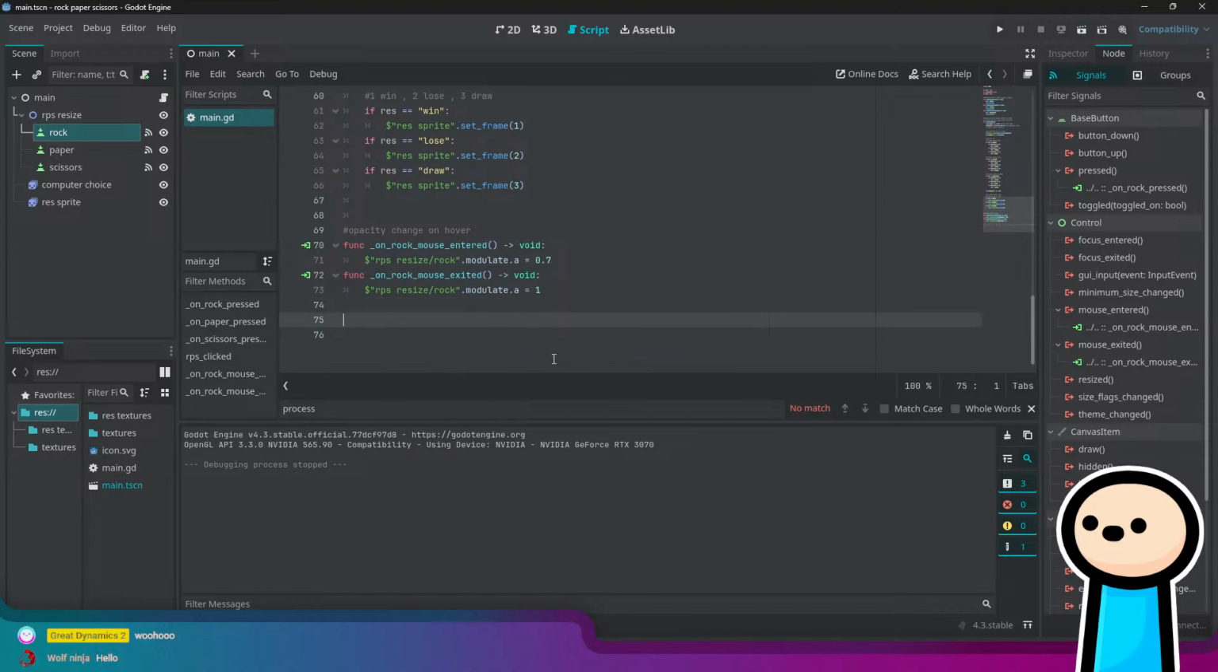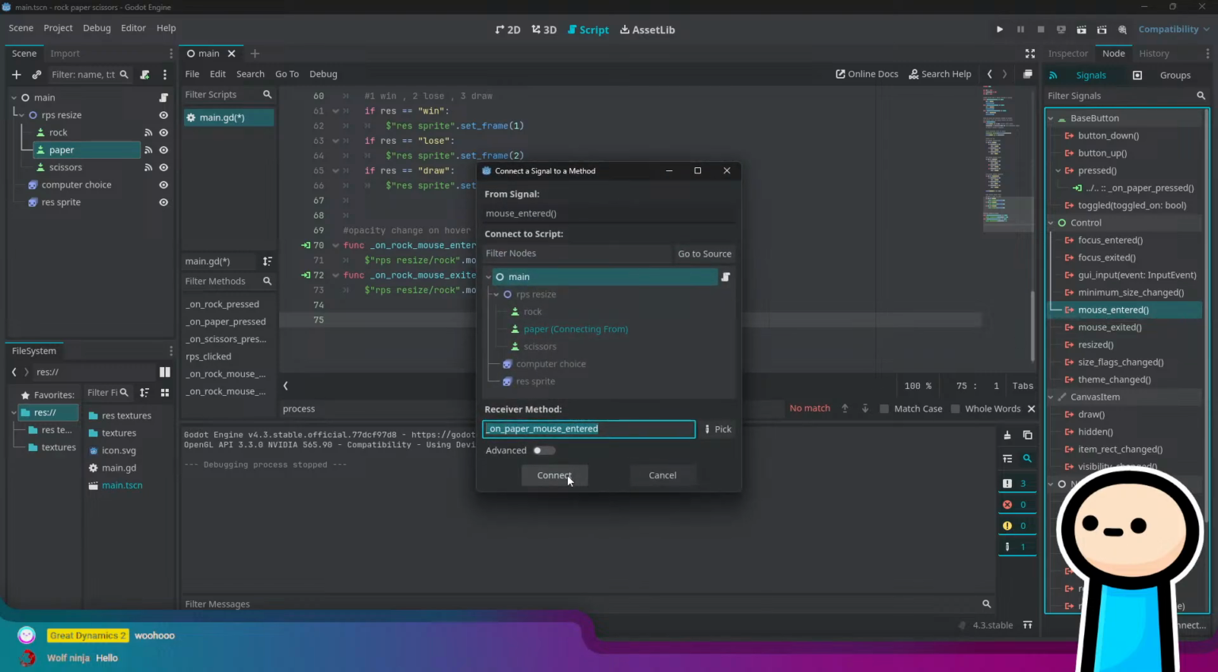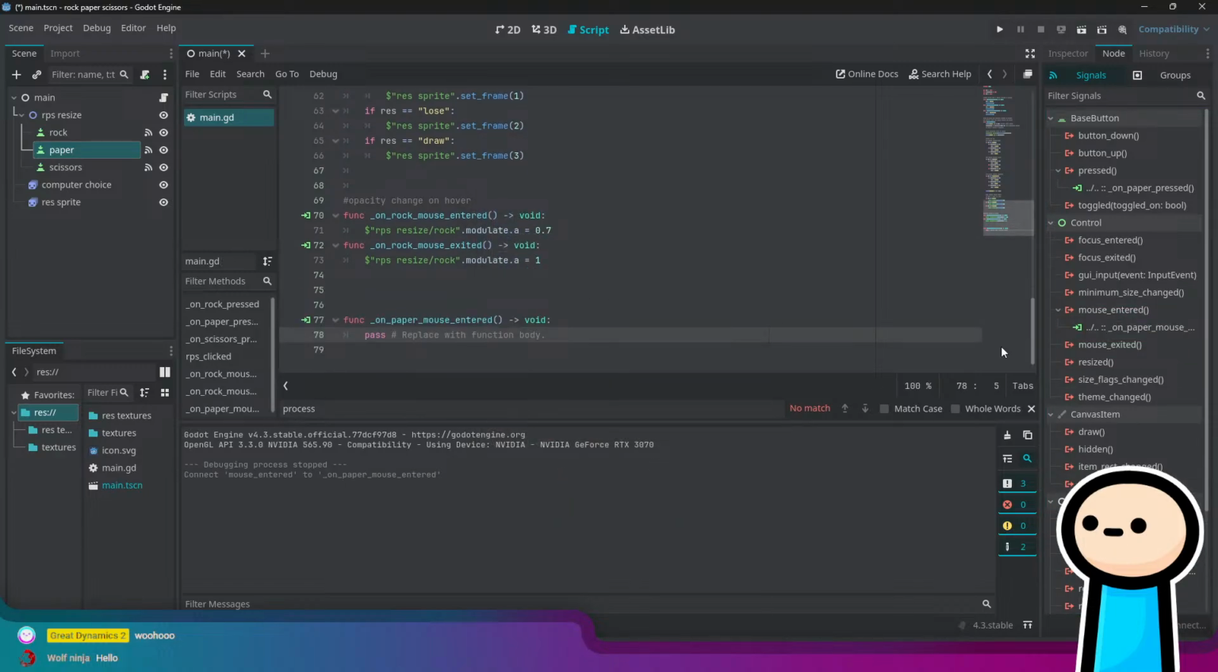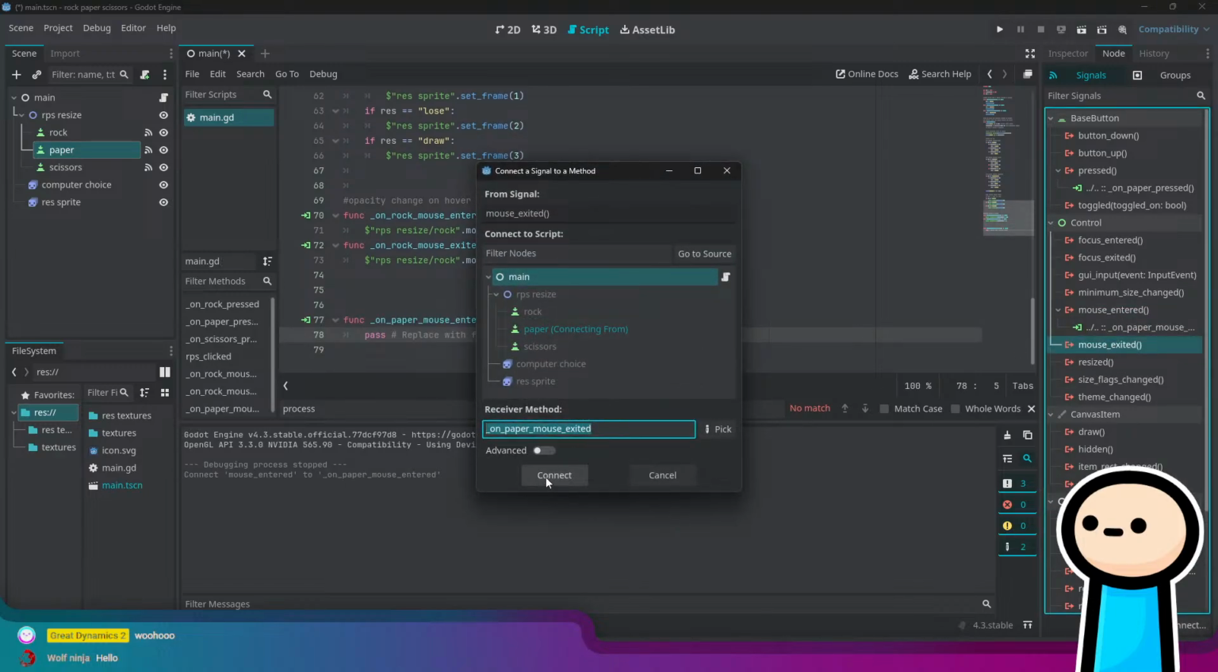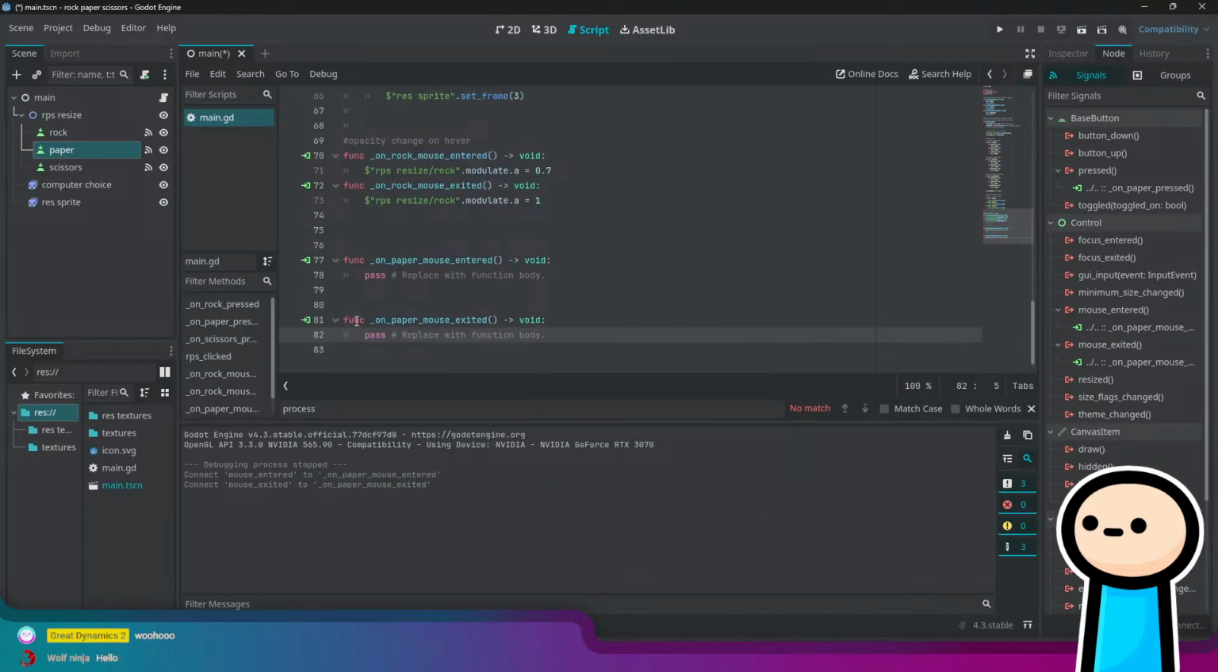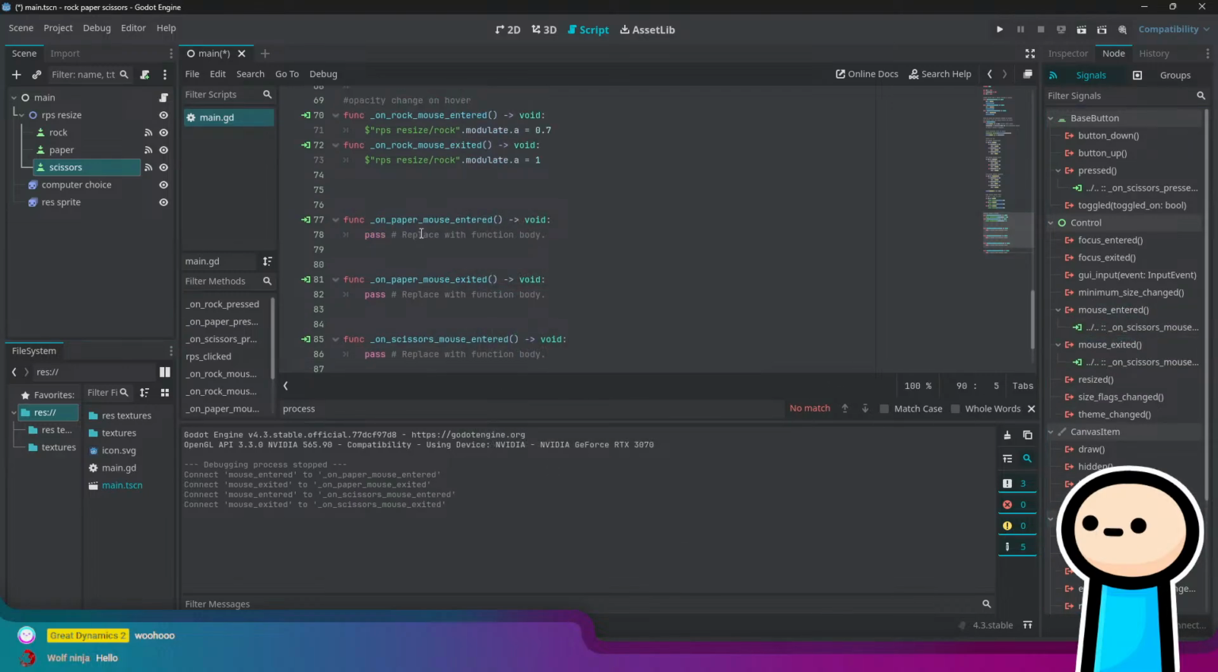So let me just take the to-do list. I'm going to paste it in a notepad for now. Save this. And now we just need to do it for paper as well. So paper, we're going to need a mouse entered, and we're going to need a mouse exited. And then for scissors, we're going to need the same thing. Mouse entered and mouse exited. Cool.